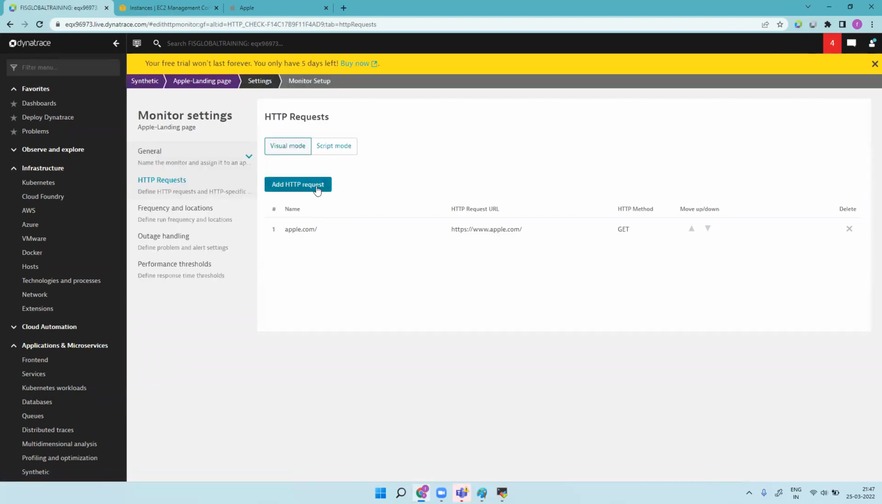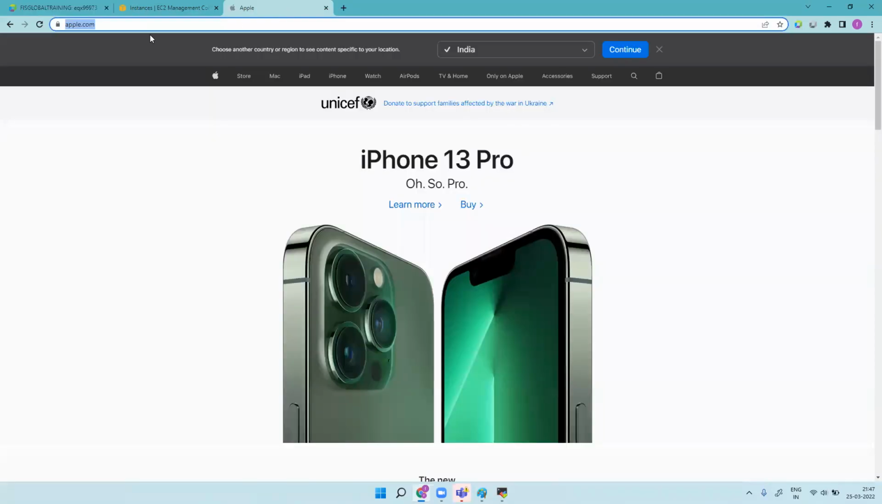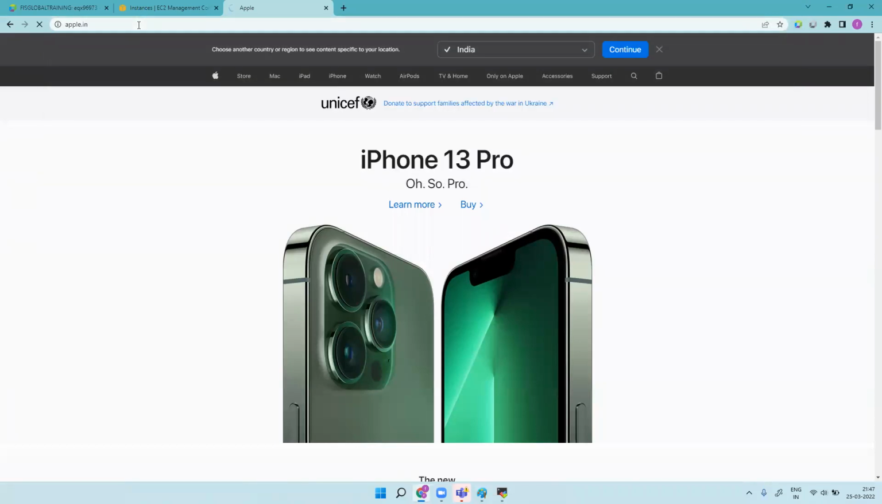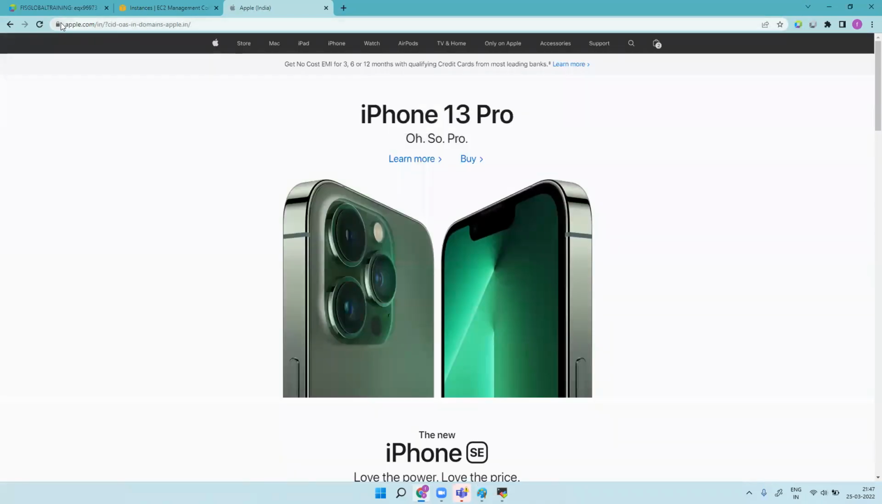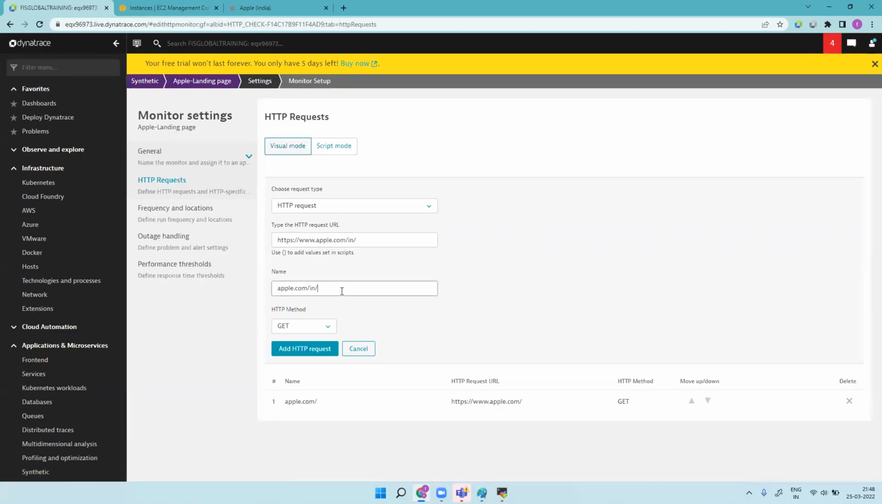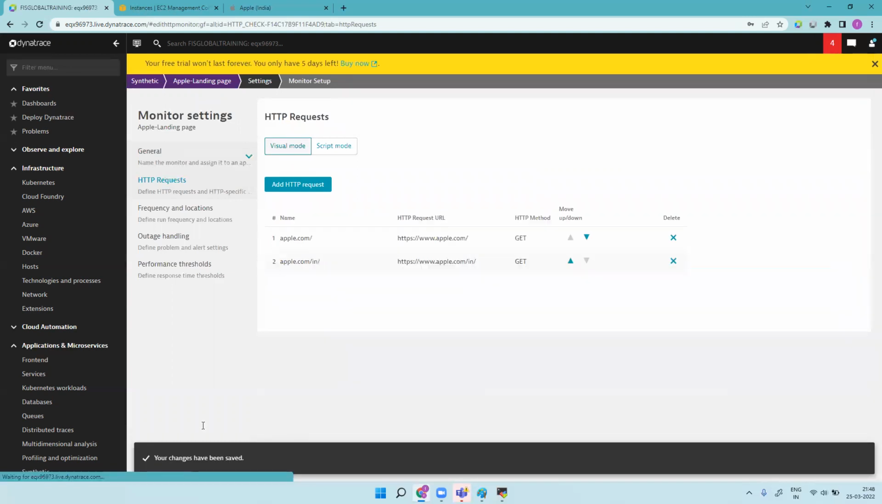Now apple.com is there. Suppose now I'm planning to add apple.in. Also it will work, right? It should work. Apple.in, work or not, I'm not sure. Okay. So it is apple.com/in, right? I wanted to monitor this one, so I can add it here. Name it apple.com, or apple in something, whatever name you wanted to add. Okay, and save changes. That's it.